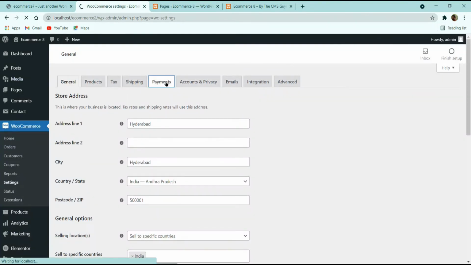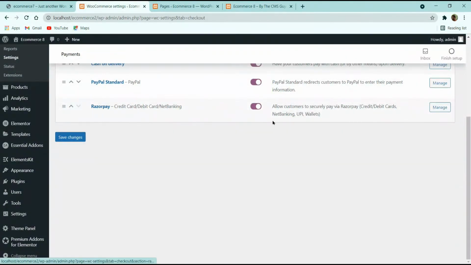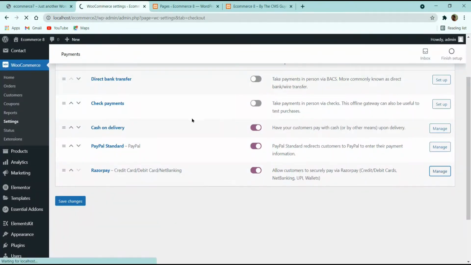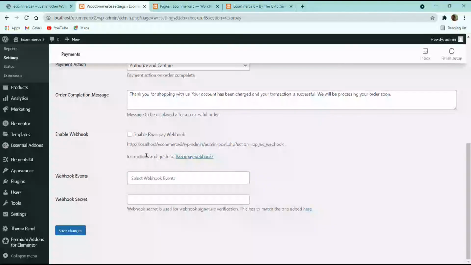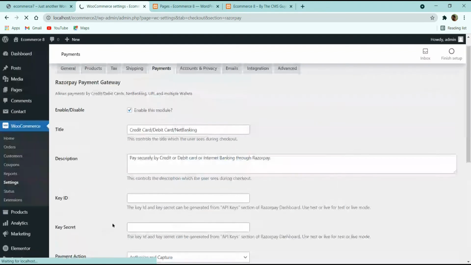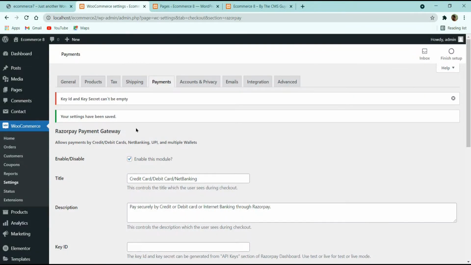Here I will go to this payment tab, and here you can see that this Razorpay is active. Now click on this manage option, and then here you have to enter this key ID and key secret to enable Razorpay. And if you want to enable Razorpay webhooks, then you can enable this. You have an instruction guide for the Razorpay webhook, and you can enable the Razorpay webhook events, and you have to enter this webhook secret. And then after clicking on save changes, you can enable this Razorpay integration. Here I have not entered my key ID and key secret, so it is not showing an error message.